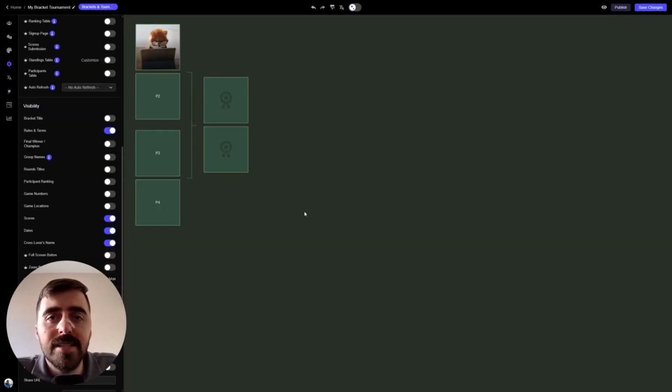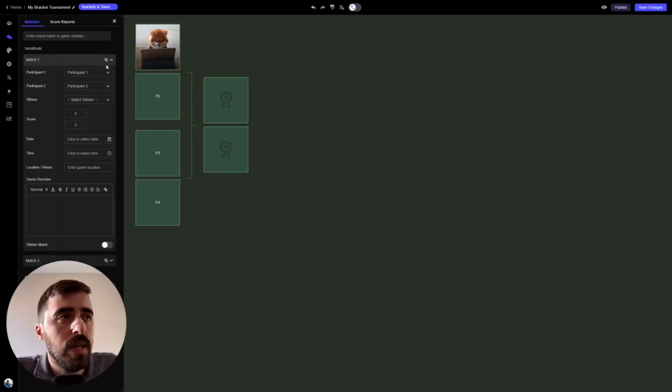Now in my particular case, I'm going to be the one that manually updates the bracket as the tournament progresses. What I need to do is go to the matches section right here on the top left corner of the screen, and here we can choose the winner. So let's just suppose participant 1 here is the winner. Click on participant 1, and then it will automatically get moved over to the second stage of the tournament, while participant 2 gets scratched out.